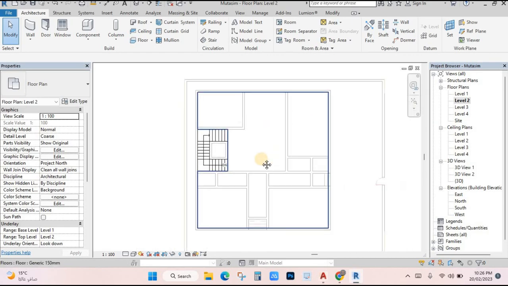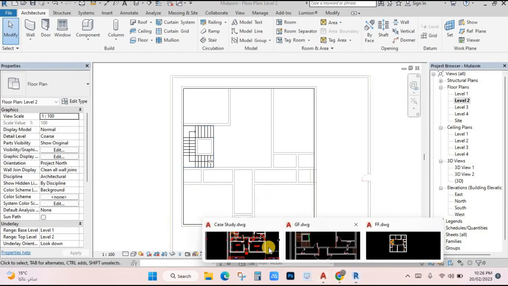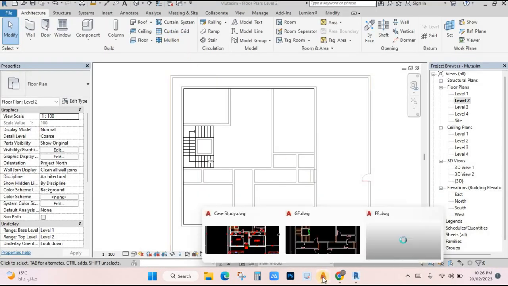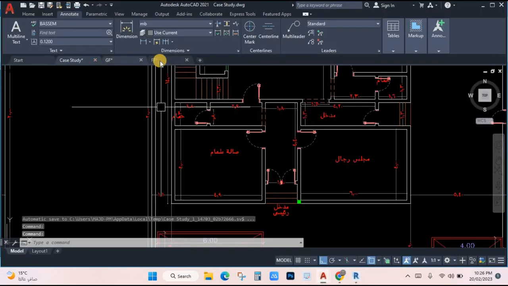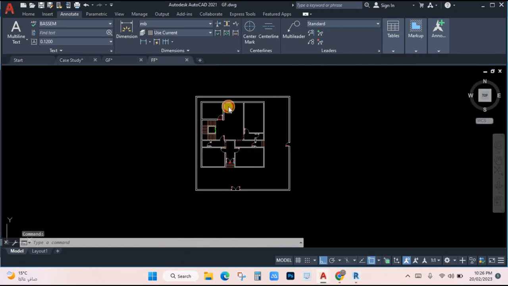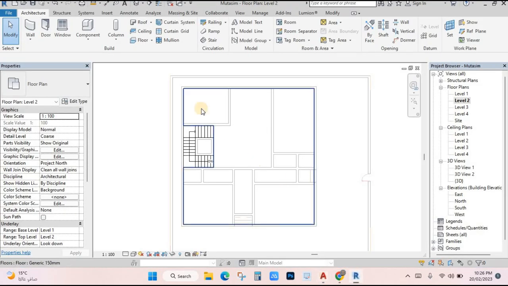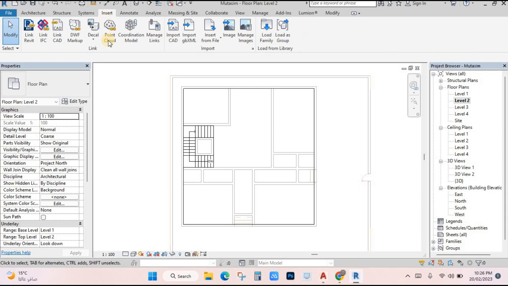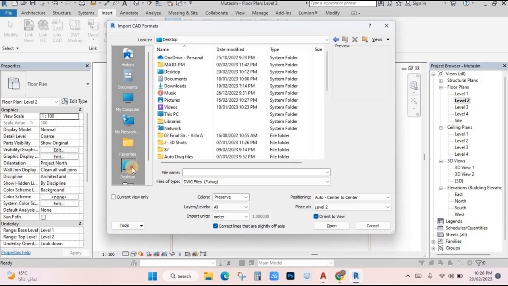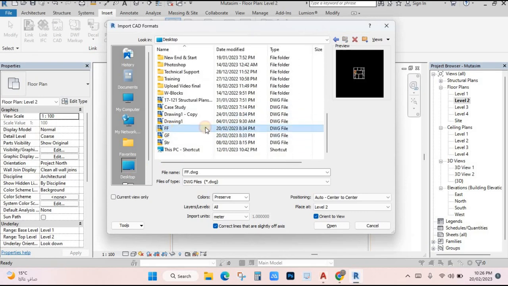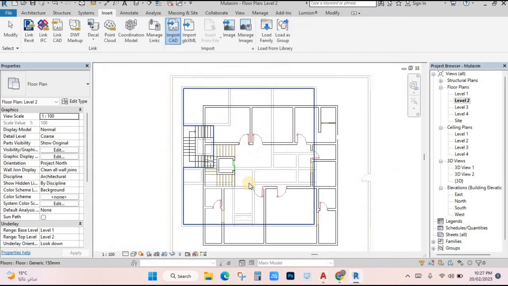So I go in the second level. If you see in the AutoCAD, I open the AutoCAD here. This one we have done. Now in the first floor we have it like this. So this drawing I will bring there, then we'll draw the walls. What you will do, you have to go in the insert, again import CAD files. Here are your files, my files here in the text type. Click here. Just choose level 2. Here meter. Here should be center to center. Click OK. It will come here.